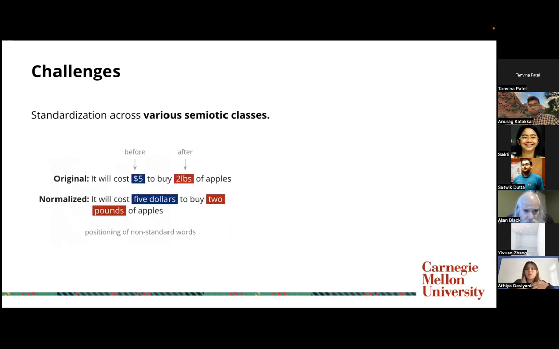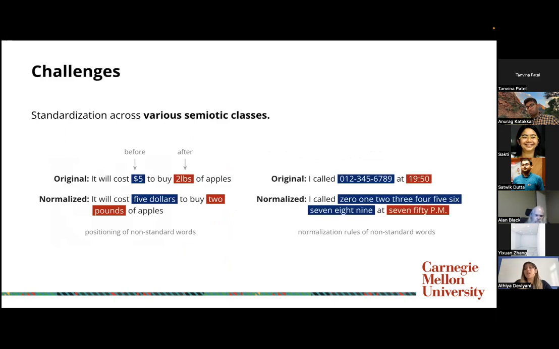And of course, when you go across semiotic classes, it becomes even more difficult. For example, with $5, you'll have the currency symbol before, but when you say £2, the pound abbreviation would come after, but they'll both be normalized after the number normalization. And of course, normalization rules for different semiotic classes are different, like how phone numbers are read out individually. But for time, the first 2 digits are read out as a cardinal number, followed by a pause, and then followed by the next 2 digits read out as a cardinal number.